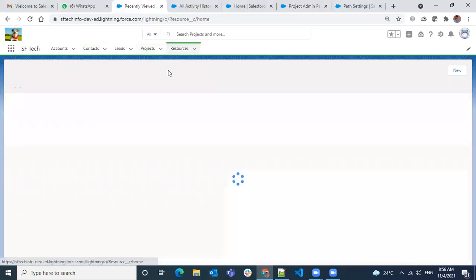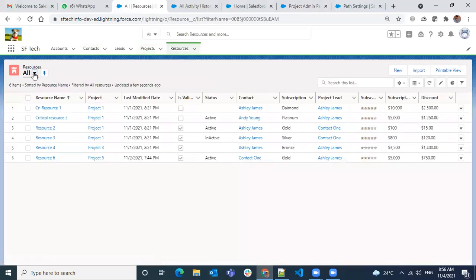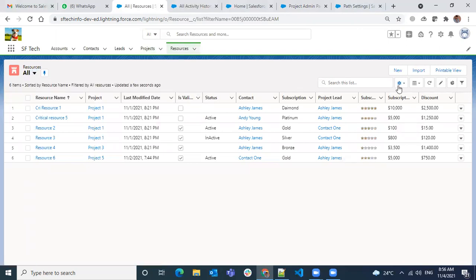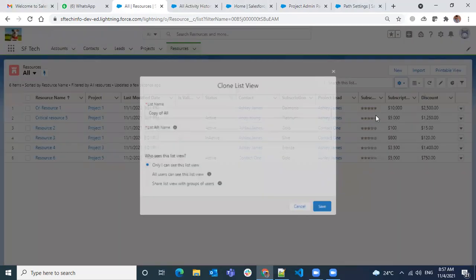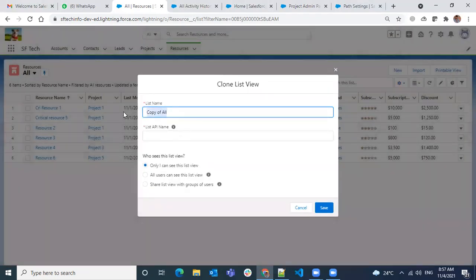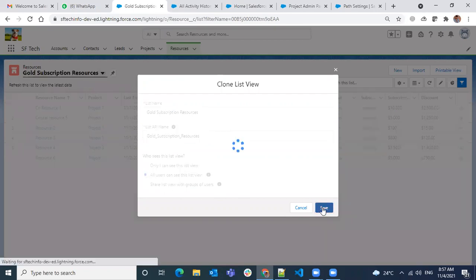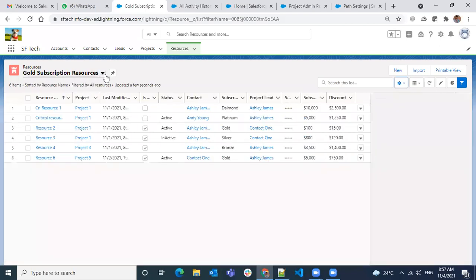So let's go to the resource and create some list views. I have All as the pinned one. I want to have one more, called Gold Subscription. Yes, resources. API name only to me, all users. I want to keep it. Save. So I have a Gold Subscription.